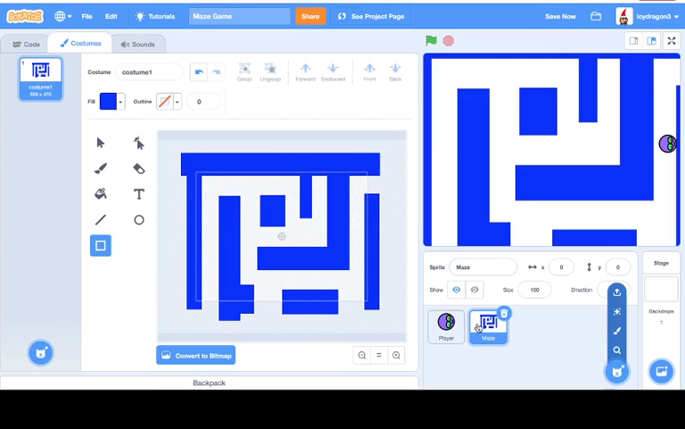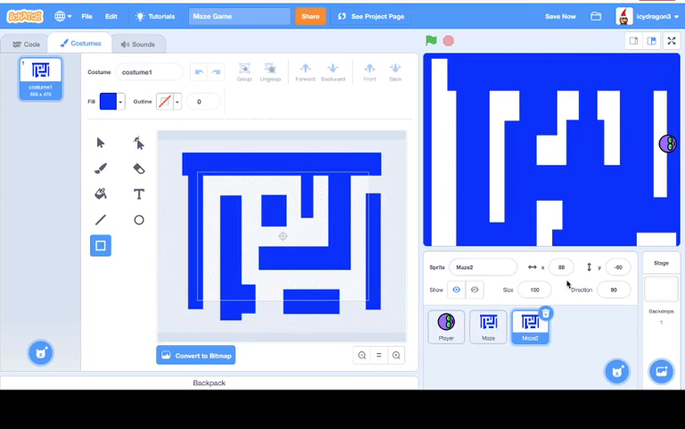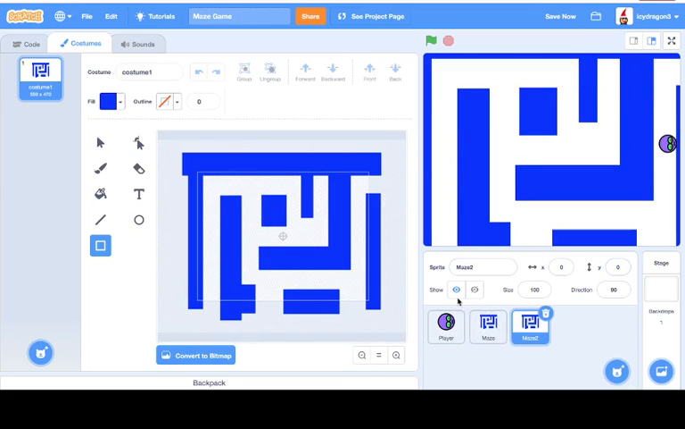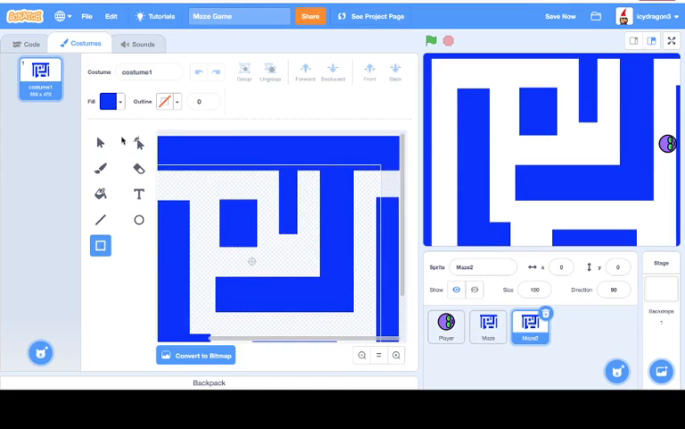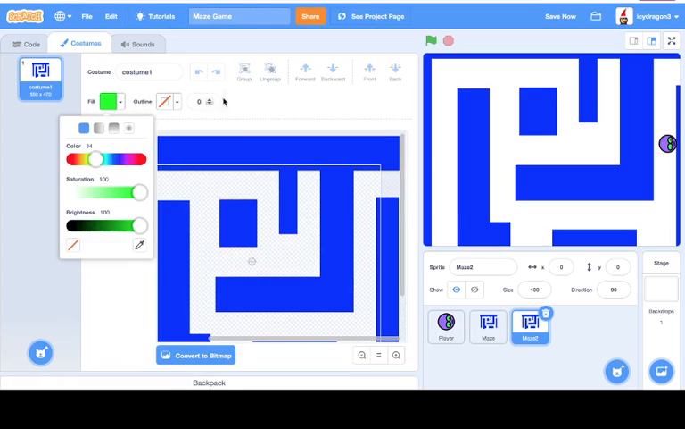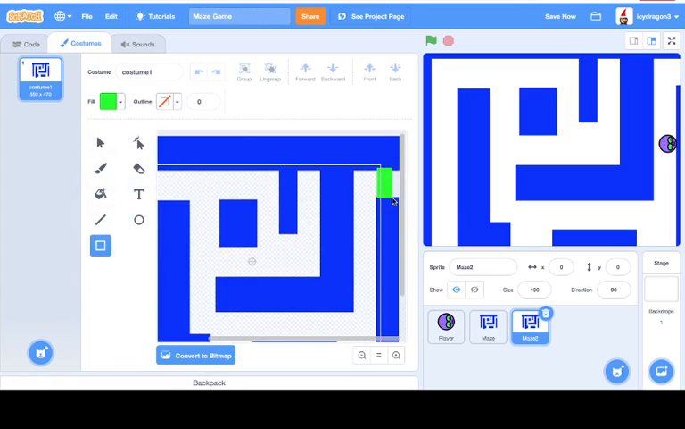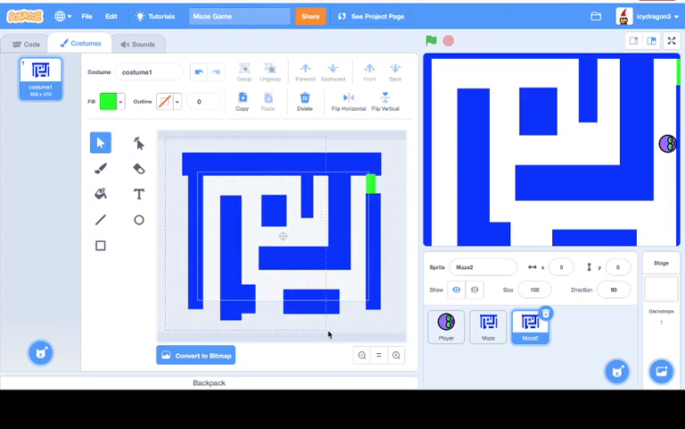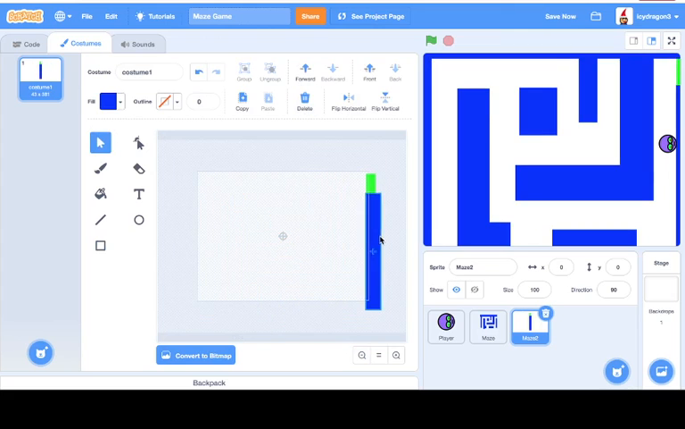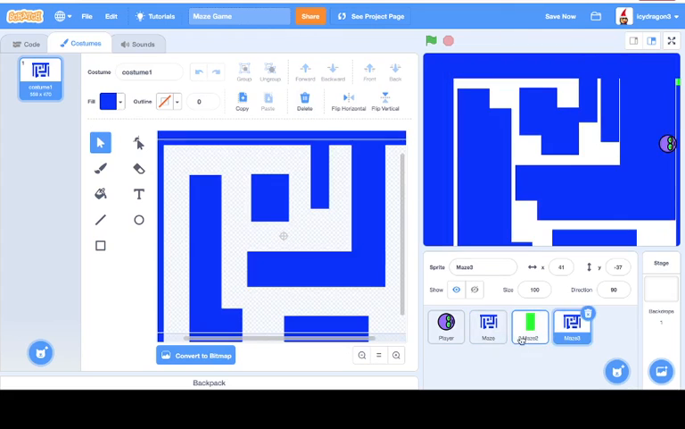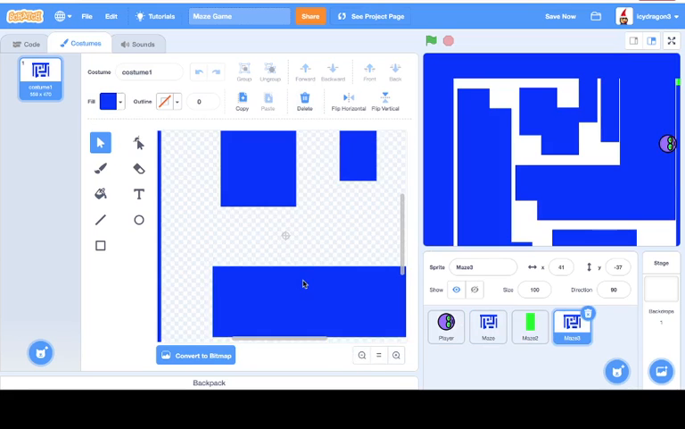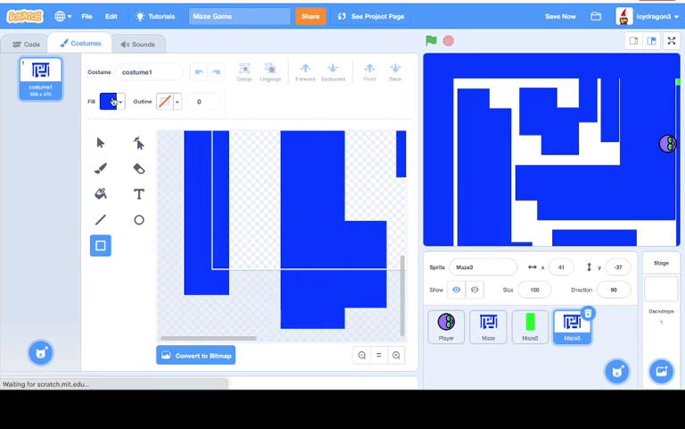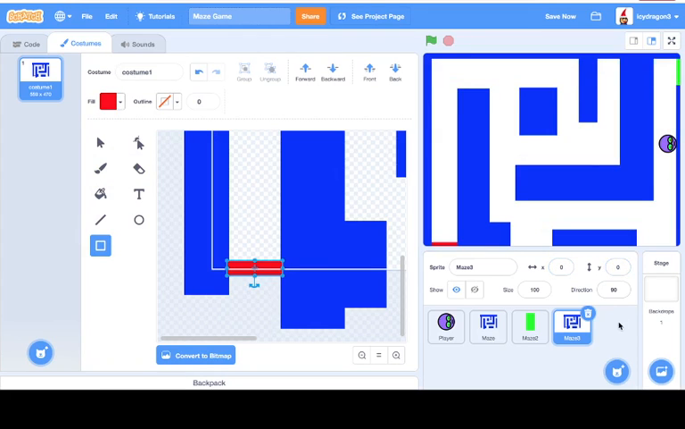Now just duplicate the sprite and put it at 0, 0 again. Look, it looks the same. Then put a green thing right here and delete the rest of the maze. Then duplicate it again and make an entrance point. The entrance point is purely optional, but it looks better when you do it.